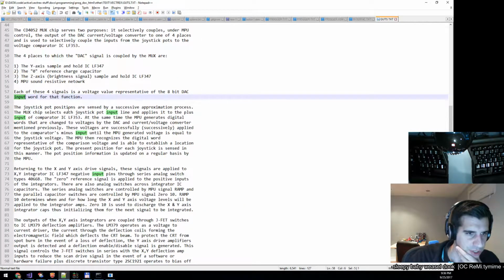Joystick pot positions are sensed by a successive approximation process. The MUX chip selects each joystick pot input line and applies it to the plus input of a comparator. At the same time, the MPU generates digital words that are changed to voltages by the DAC and current voltage converter mentioned previously. These voltages are successively applied to the comparator's minus input until the MPU generates.